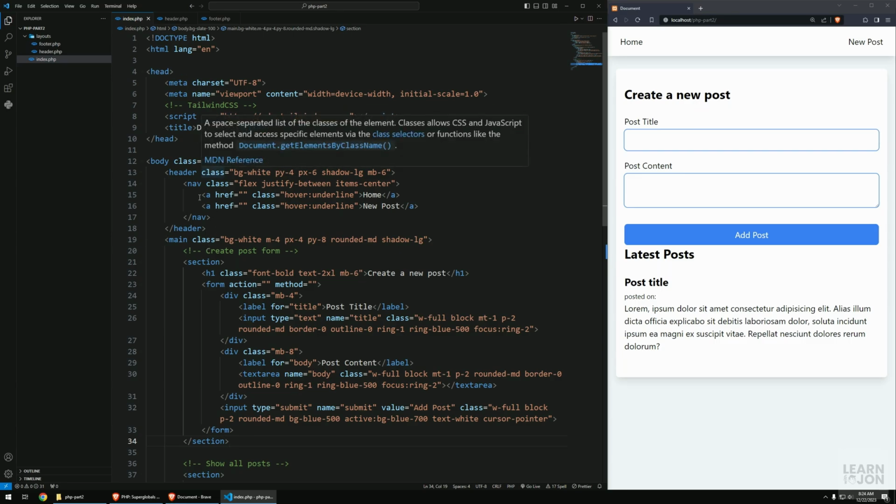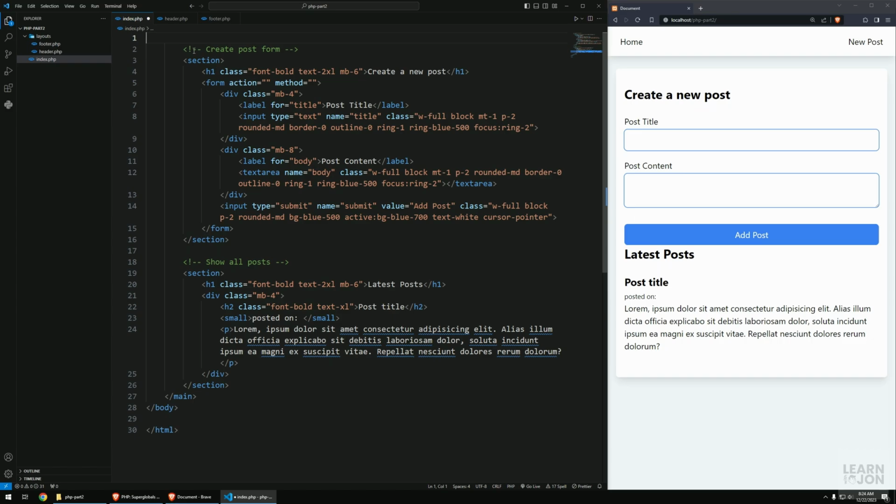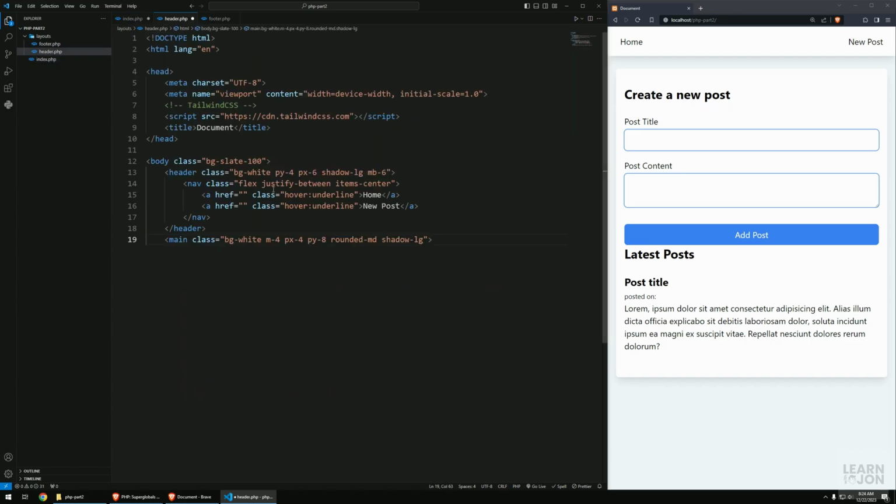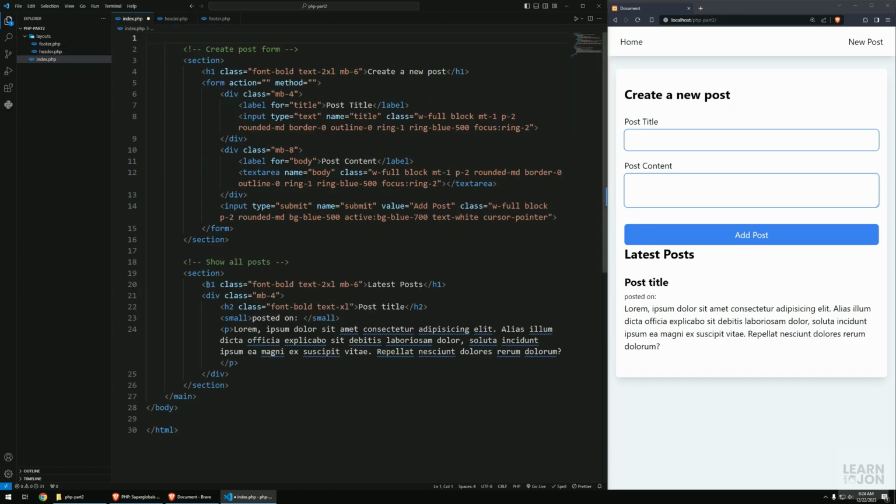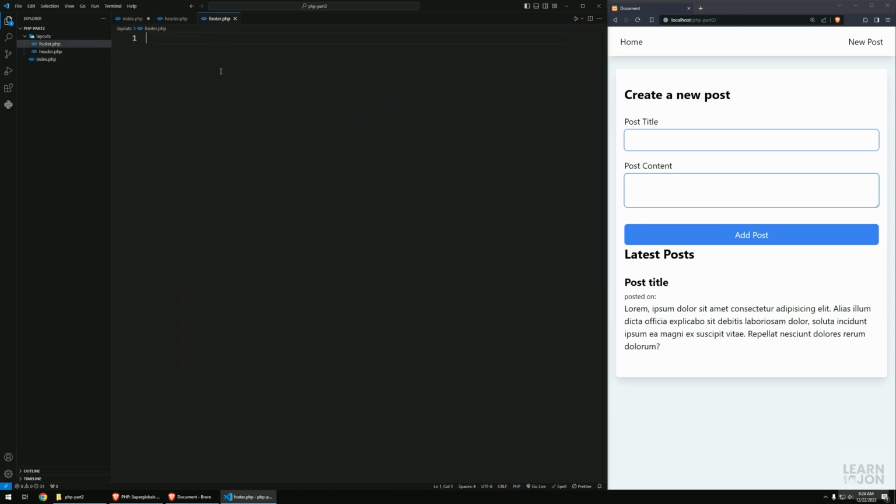So let's grab everything above this comment, cut it, and paste it inside the header. Save this one. Let's go back to the index and grab every closing tag except this section. So these 3 closing tags, cut them and paste them inside the footer.